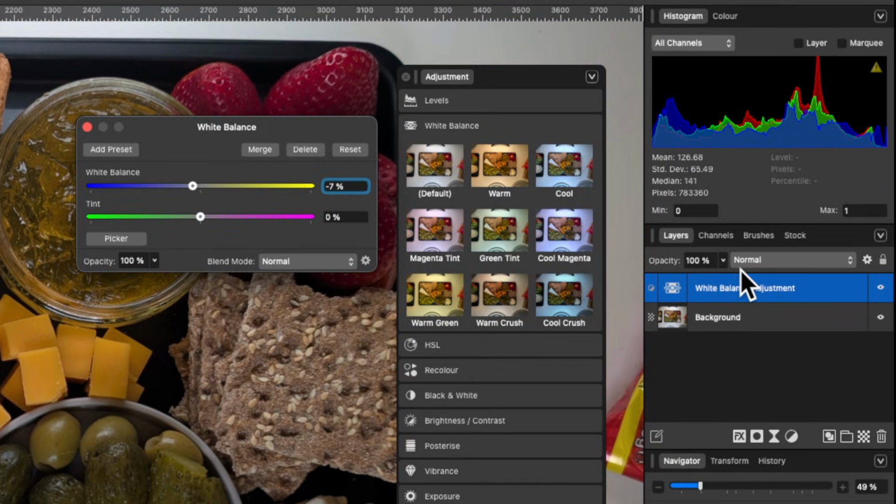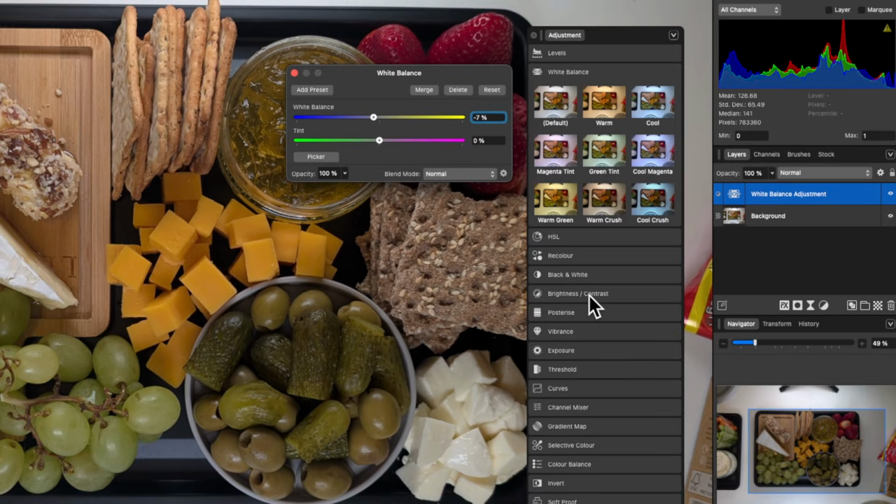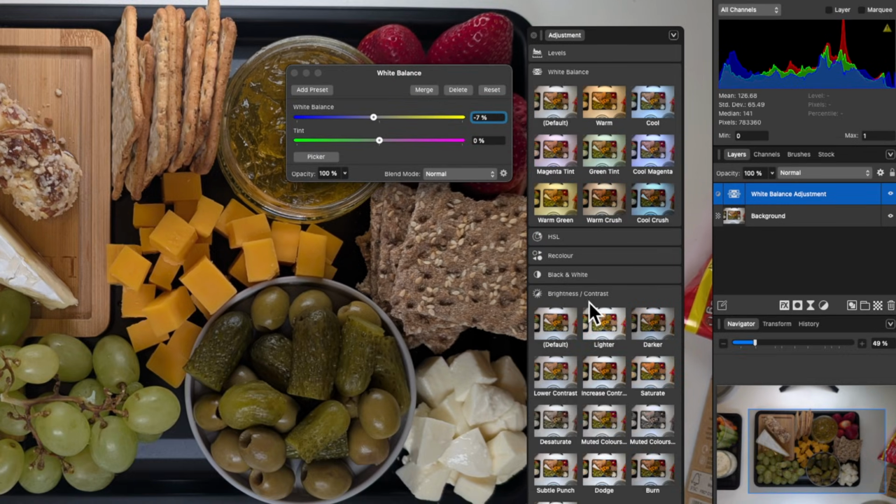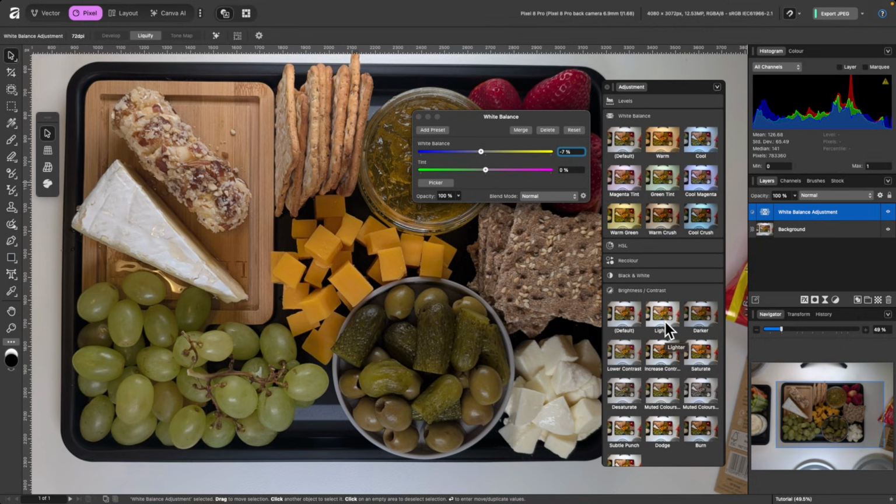And again, look in the layers panel, white balance adjustment has been added. Let's go to brightness and contrast again. So I'll click on that, and maybe I will just choose one of these presets, lighter.